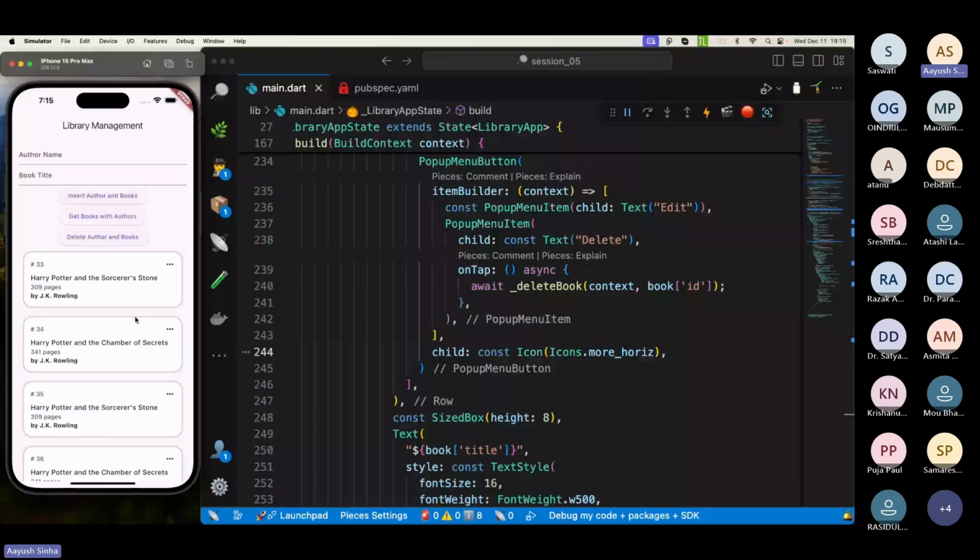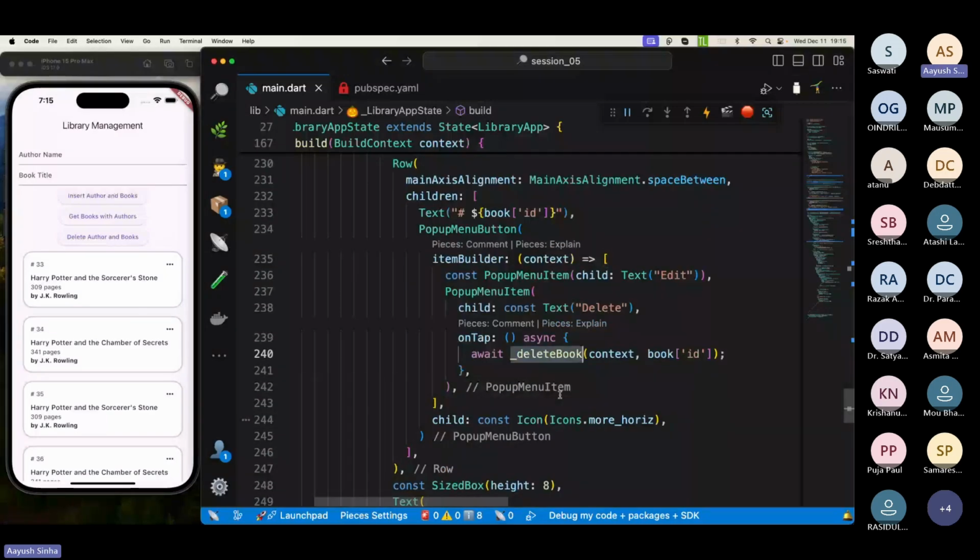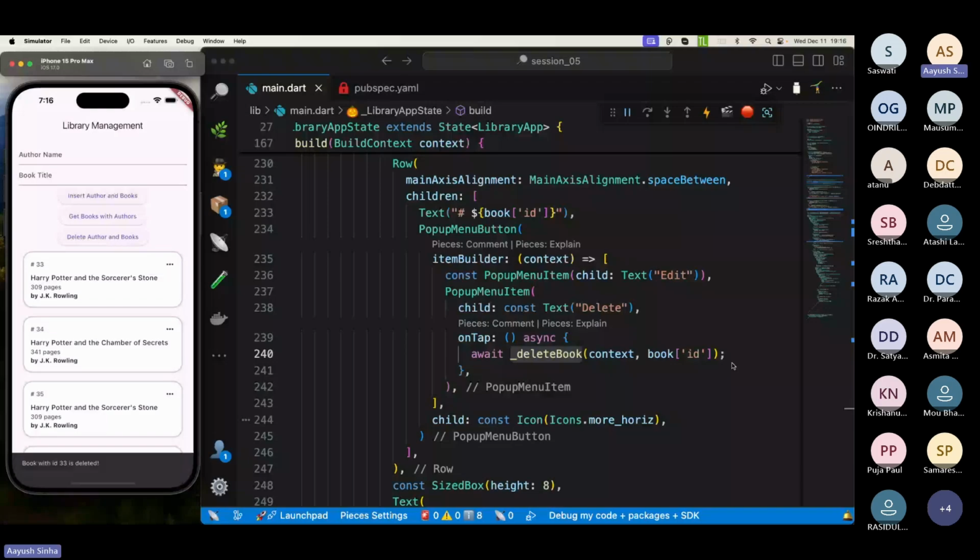Also, when we perform any action, we should refresh this. So I'm doing this very basic process right now. We will later on show how to manage this very seamlessly using Riverpod. So if I do delete here, it will not show in the UI because it's not updated. So for that, I need to call setState after this to rebuild the UI.